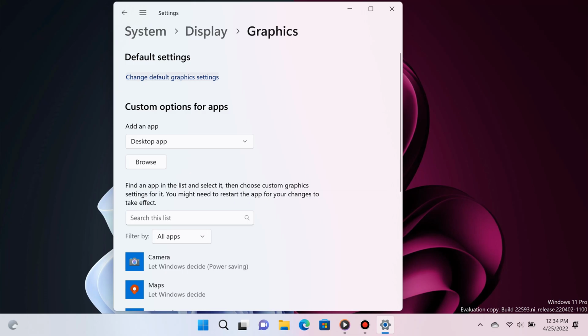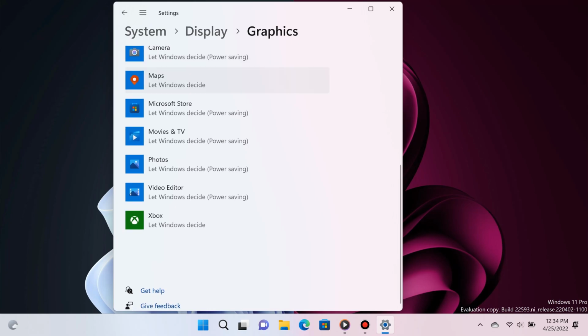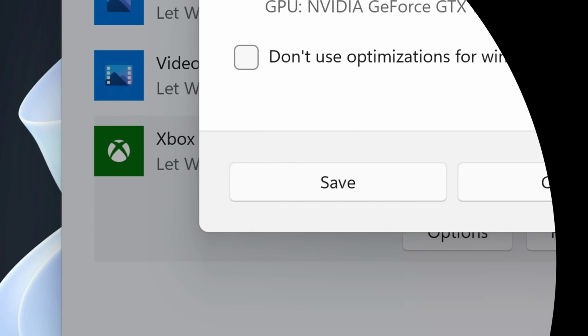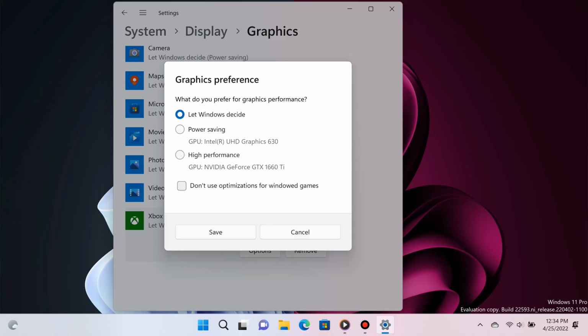So let's say for example here, you're trying to change your default graphic settings for each individual app. And let me go back right here to my apps, and I'm going to choose Xbox here and click options. So as you can see here, in addition to choosing which graphics card this app will use, you can also decide if you want this feature turned on. That is the feature to turn on optimizations for windowed games.